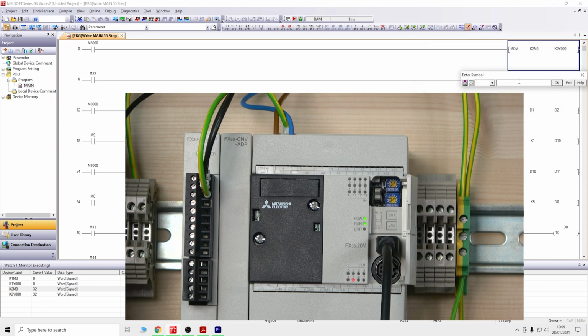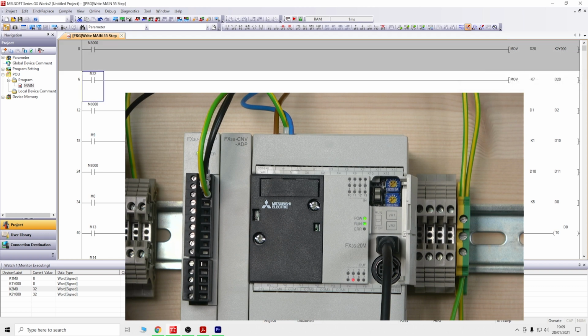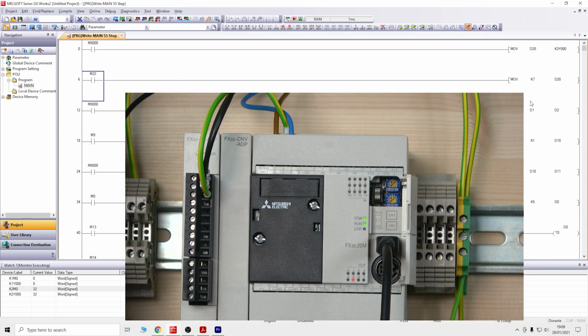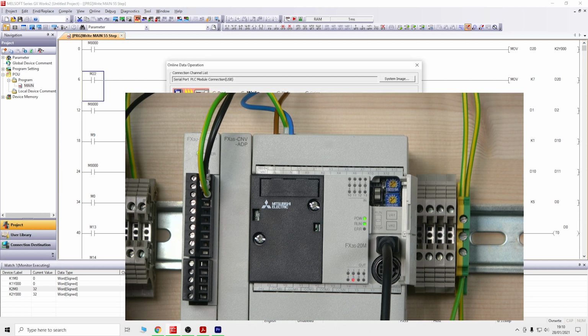So what do we? Oh, we are not in a right. Oh, we are in a. D20. There we go. And as you can see down here, I have move in here K7 to D20. So let's see what happens once we load that in our PLC.